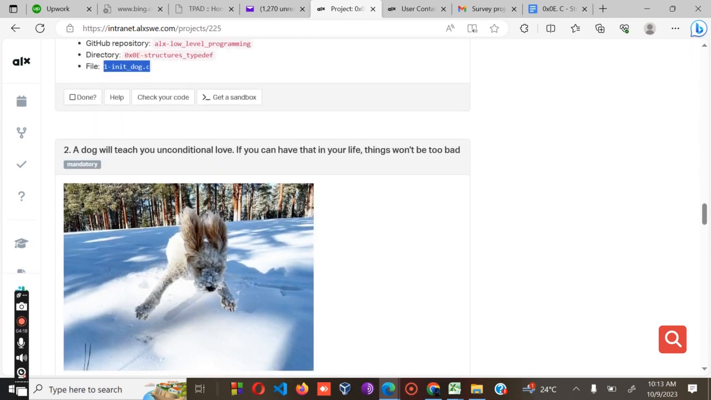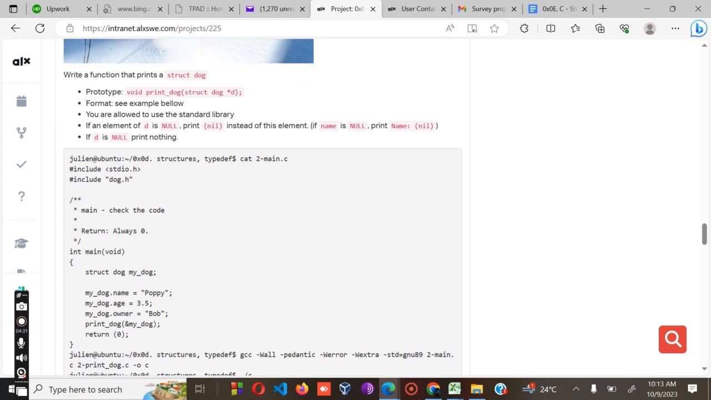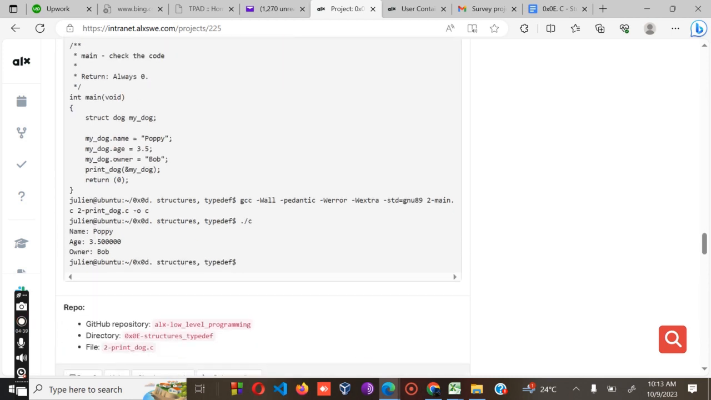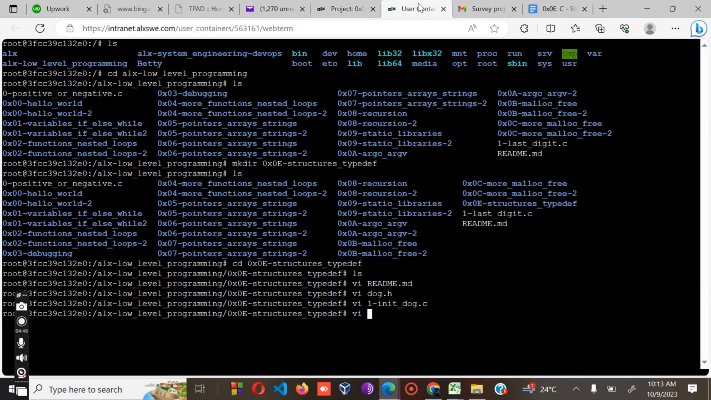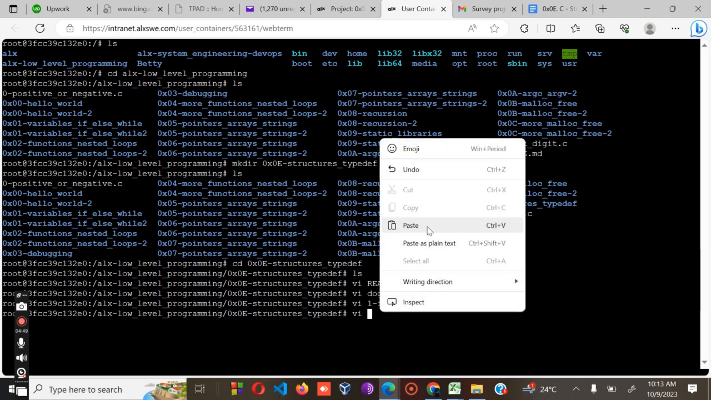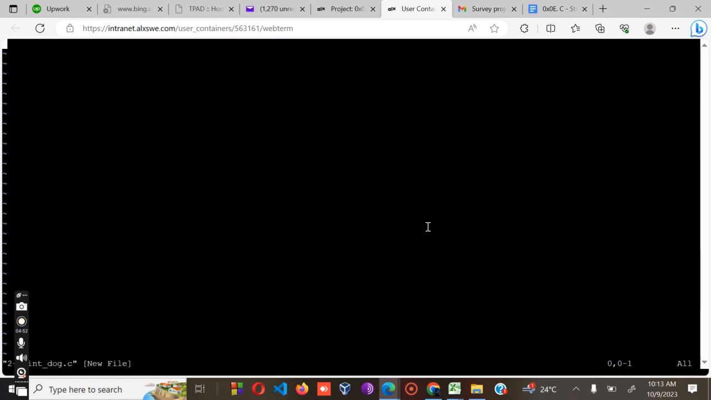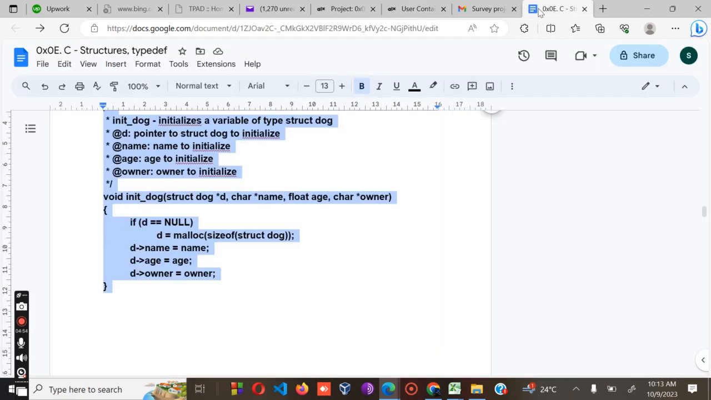The next part, I'm supposed to write a function that prints a struct dog. Prototype: void print_dog, format. See example below. You're allowed to use the standard library. If an element is null, print nil instead of the element. Okay, so the name of the file is C. Copy, paste. Let me see. Insert. Then I go to my code.